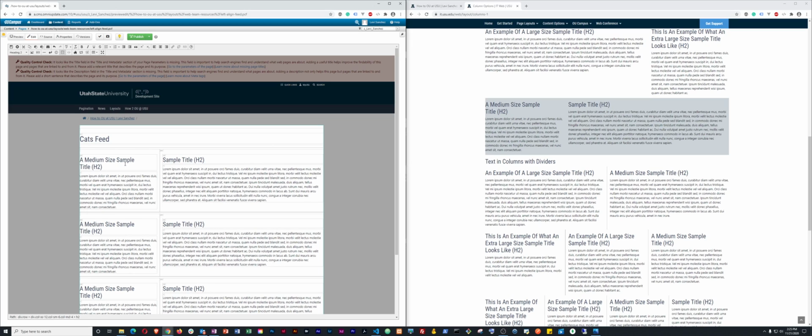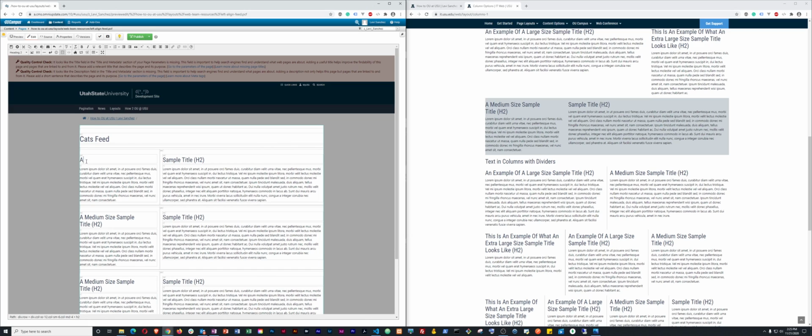Cat 1. So this will be cat 1, and this would be a description of cat 1. This doesn't matter. This can be literally whatever you want. We've already created the layout. This is just where we put in the actual content.